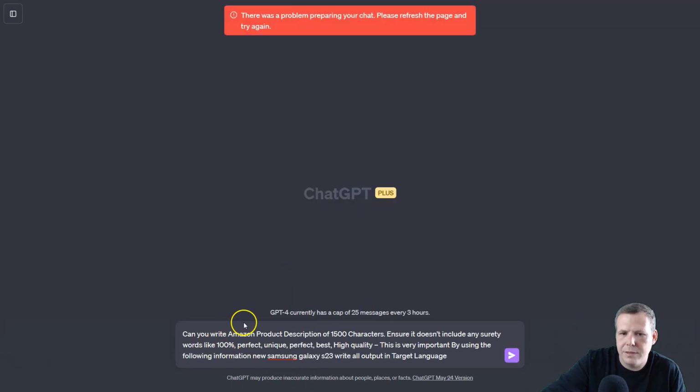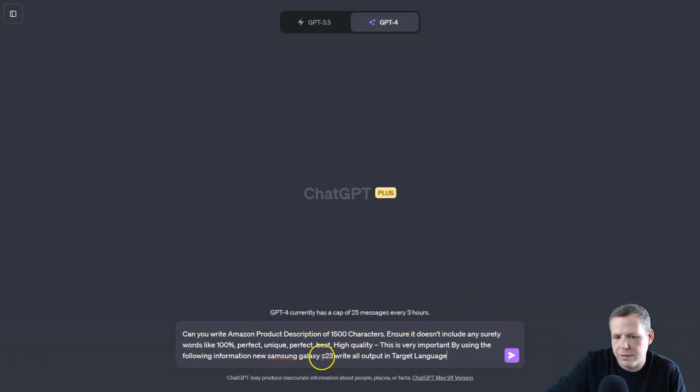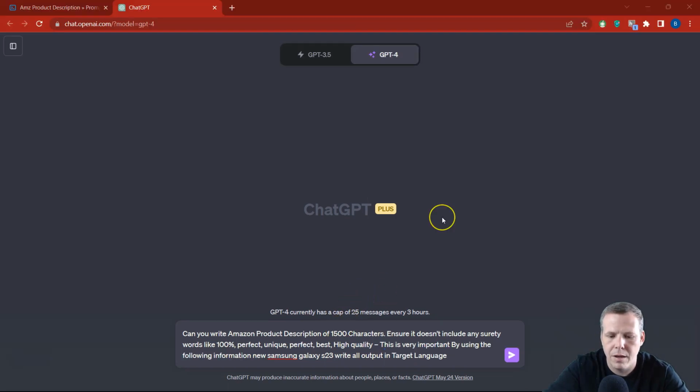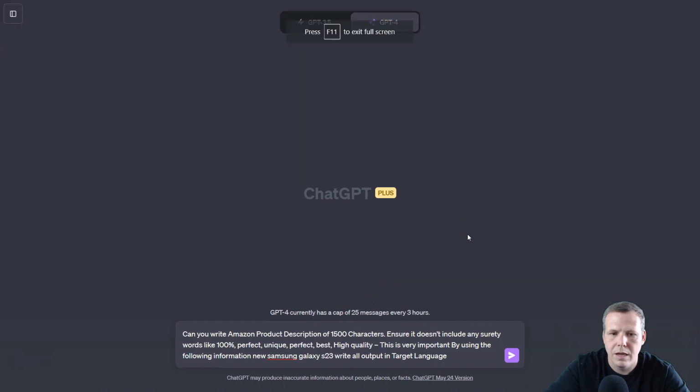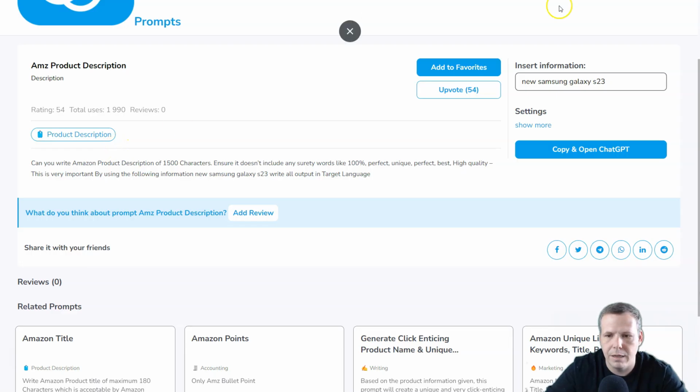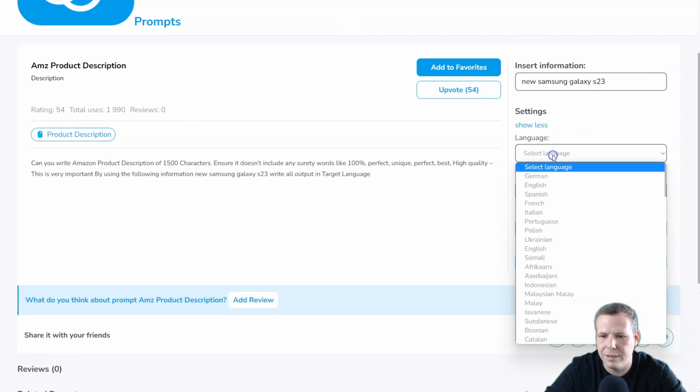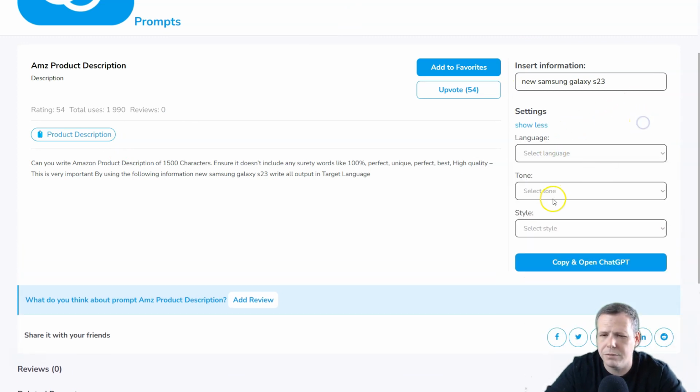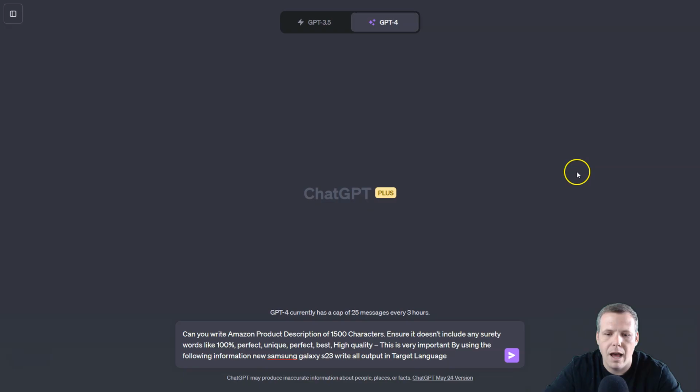So you can see, can you write an Amazon product description of 1500 characters? Ensure that it doesn't include any surety words, right? So the same thing that we talked about, and it gives us the Samsung Galaxy S23, and write all the output in target language. And kind of going back, what does that mean, right? So let me just jump back. If you go to settings and show more, we can check language, which is English, right? The tone or the style, I didn't do that. This one says target language, but it's not that important. So we can just delete this even and just type English. If you put it in there first with the settings, then you don't have to do this step, but it'll do it. All right.